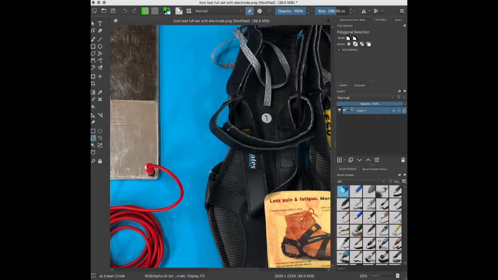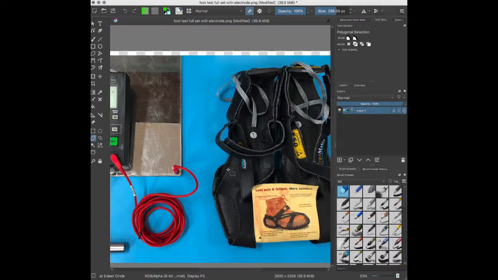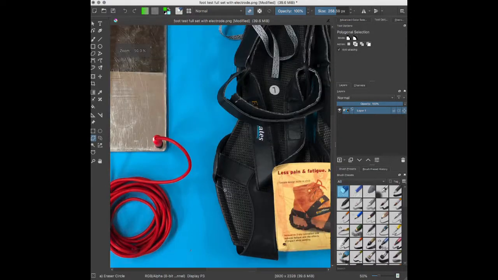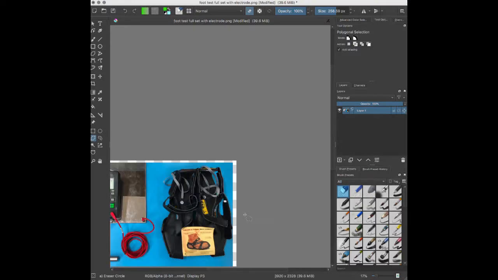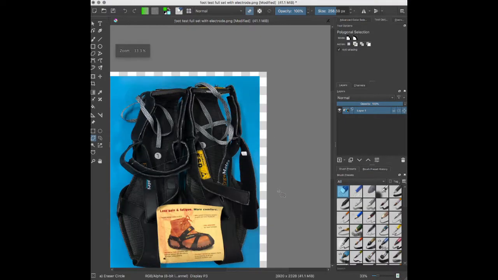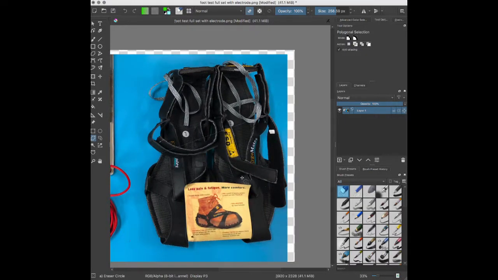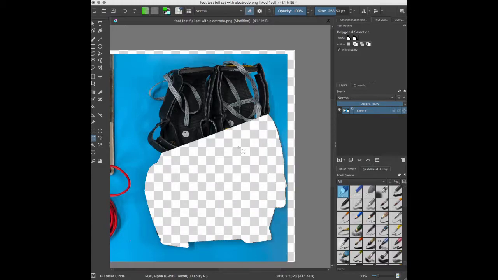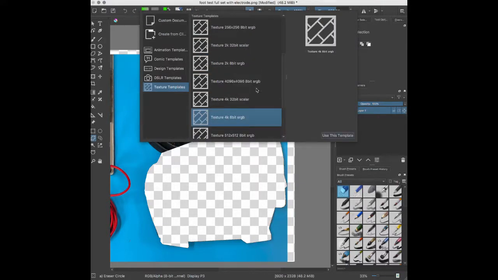You select the area that you want to edit. So right now, let's just select this area of the shoe. Now the pouring part is over. Let's continue. Now let's cut and paste it on another document.